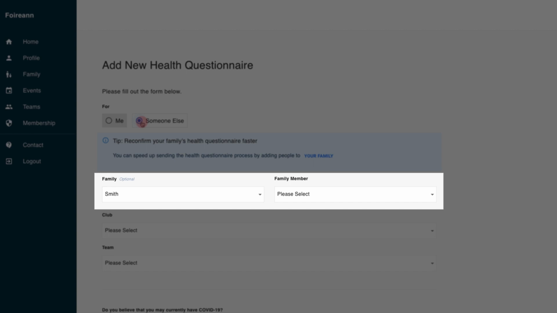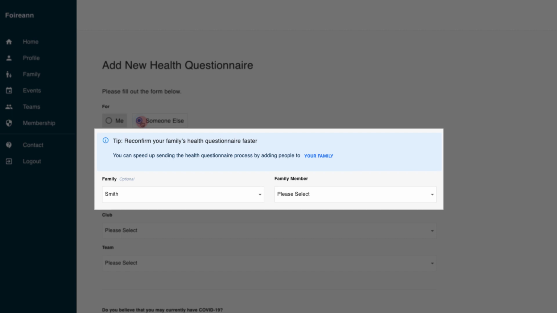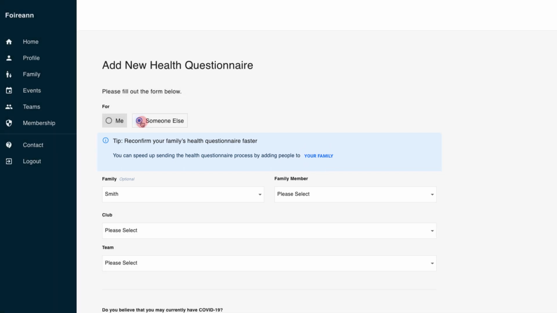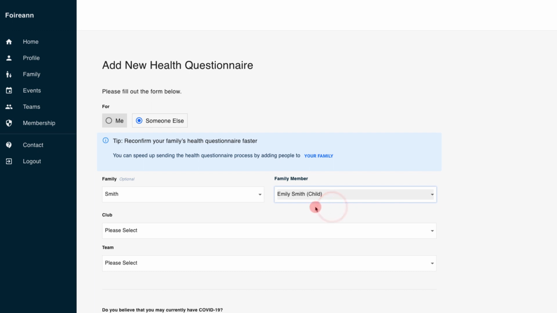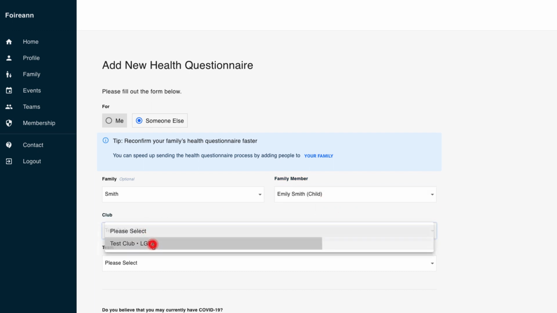Once you select Someone Else, a blue notification will appear advising you that the easiest way to manage health questionnaires for others is to add them to your family. There is also a link to the family section of Fern where you can create or edit your family. If you haven't done any of this yet, you can find more information and guidance on the steps involved on the Foireann Help Centre. If selecting someone from a family, then after selecting the relevant family, the next drop down will allow you to select the person from that family that this questionnaire relates to.